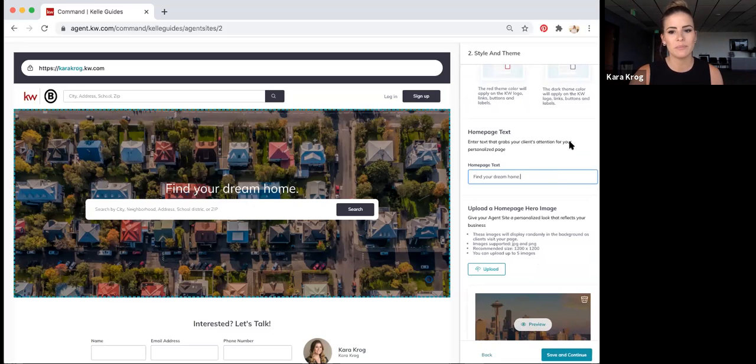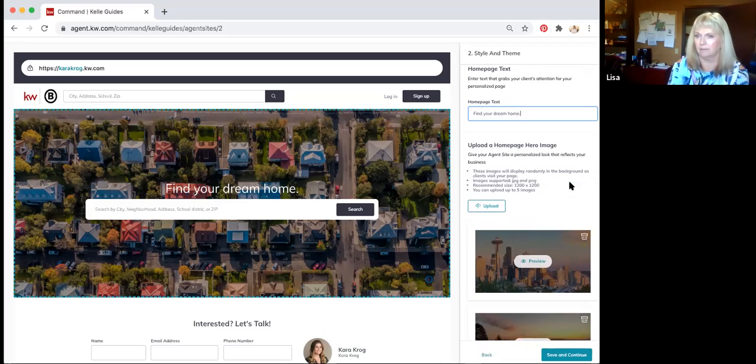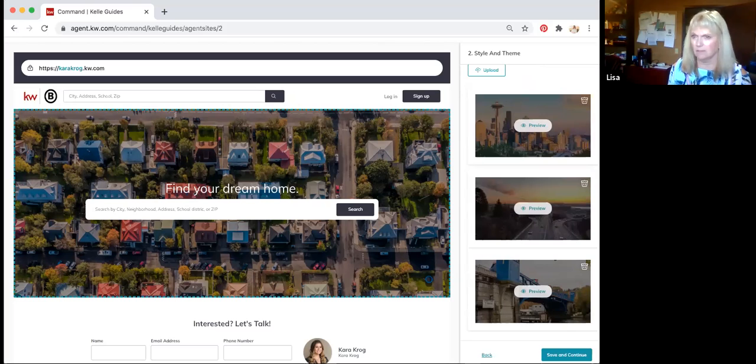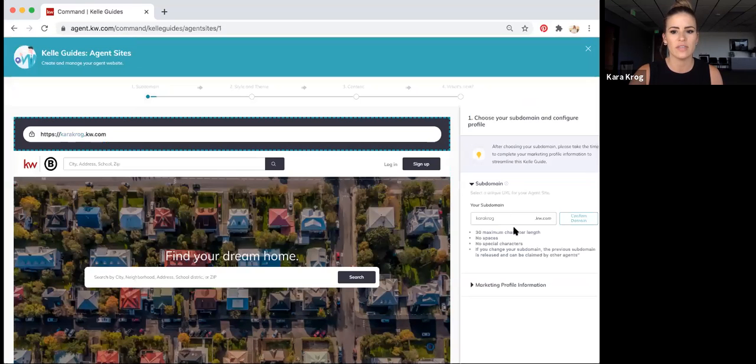It's customizable. Hey, Kara. Yeah. I'm sorry to keep interrupting, but when I hit save and continue, I'm getting an error message that says something about my job title is required. Professional job title is required. Where does it want that? So you're on the previous page, correct? You're on this page.